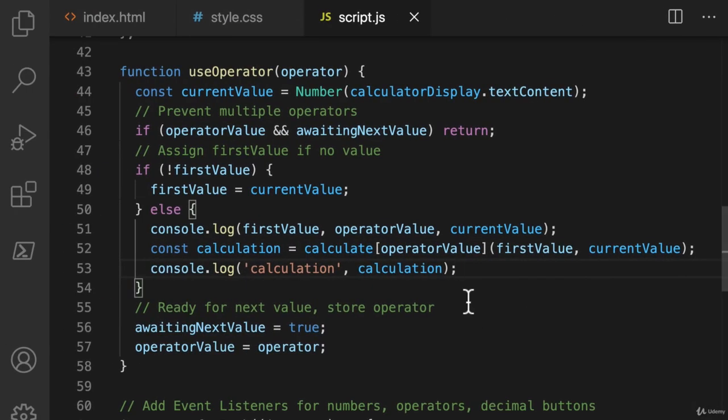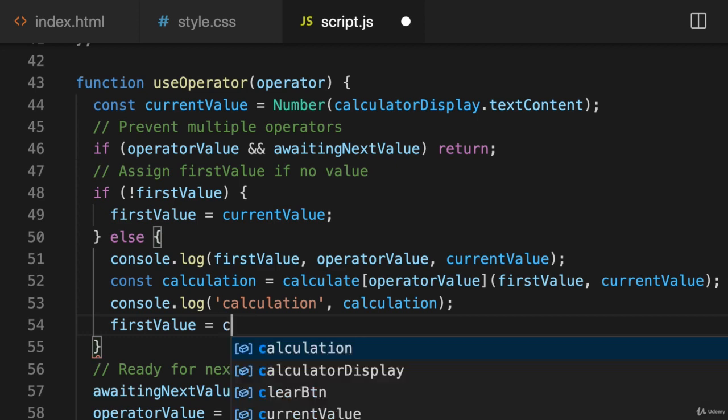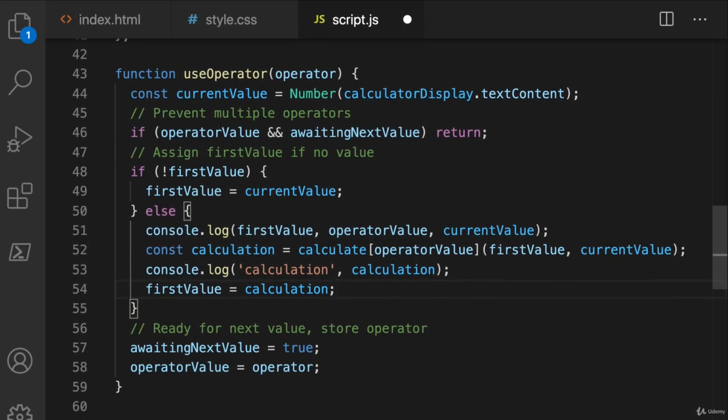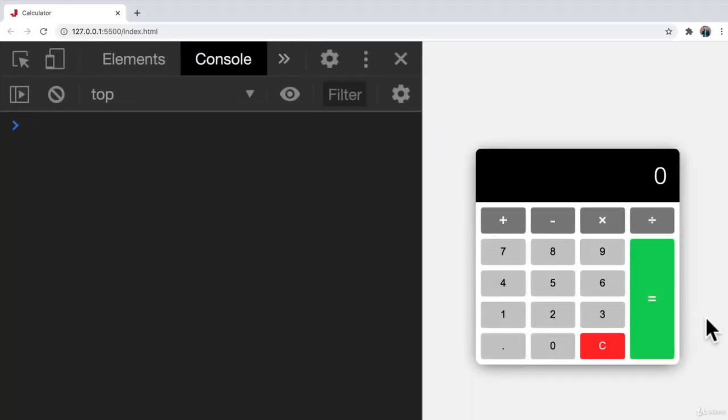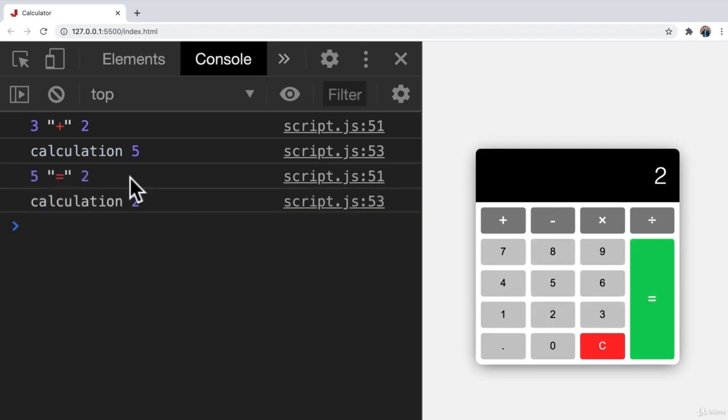Okay, so what we want to do is we want to actually just set the value of the first value to be the calculation value when it is done. So below this, we'll just assign first value equals calculation. And we can save that now and check it out. So let's do our 3 plus 2 equals 5. And then we should be able to subtract from 5. So we'll subtract 2. So our calculation value.